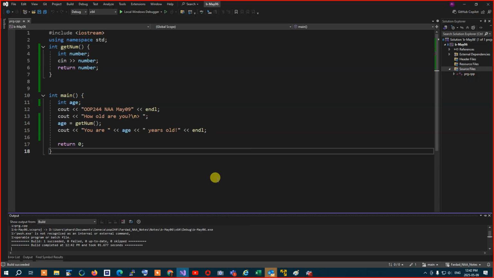Are we all okay with the code that I've written? All right. Thumbs up is easier.